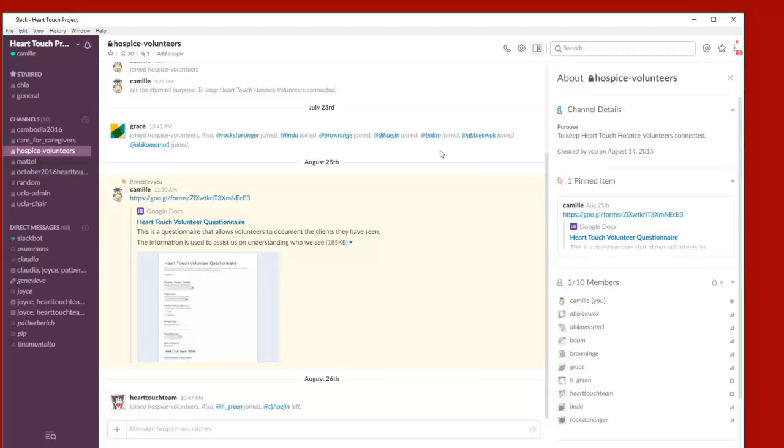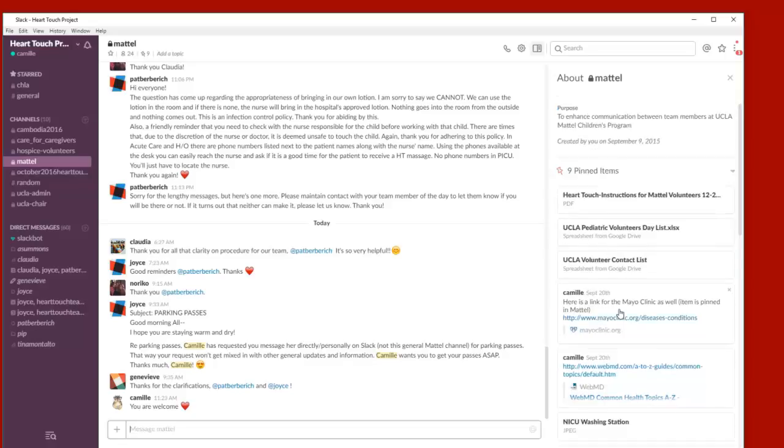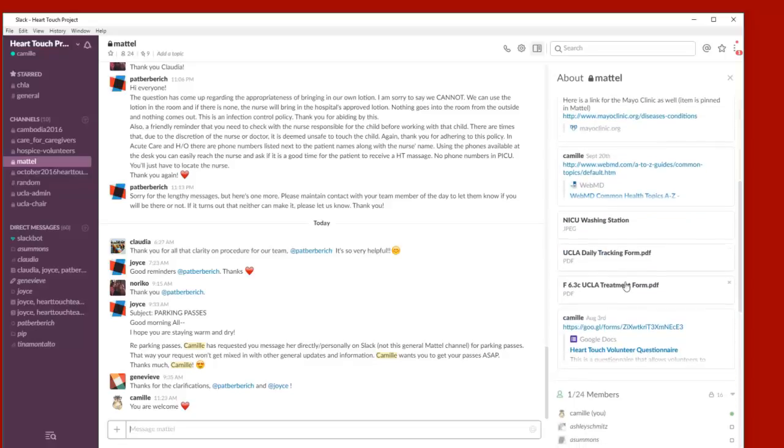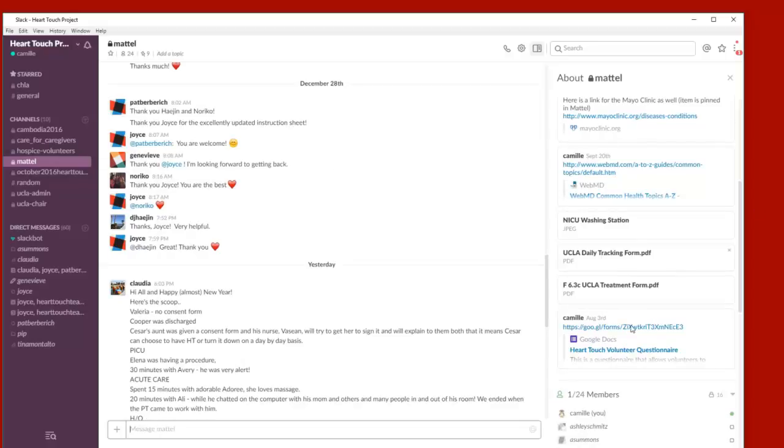So if we go to Mattel really quickly, you'll see over here there's instructions, UCLA pediatric volunteers, a contact list. There's nine items pinned here: daily tracking forms, treatment forms. So just to let you know, those are some great information here for you. All right, so that is pinned items.